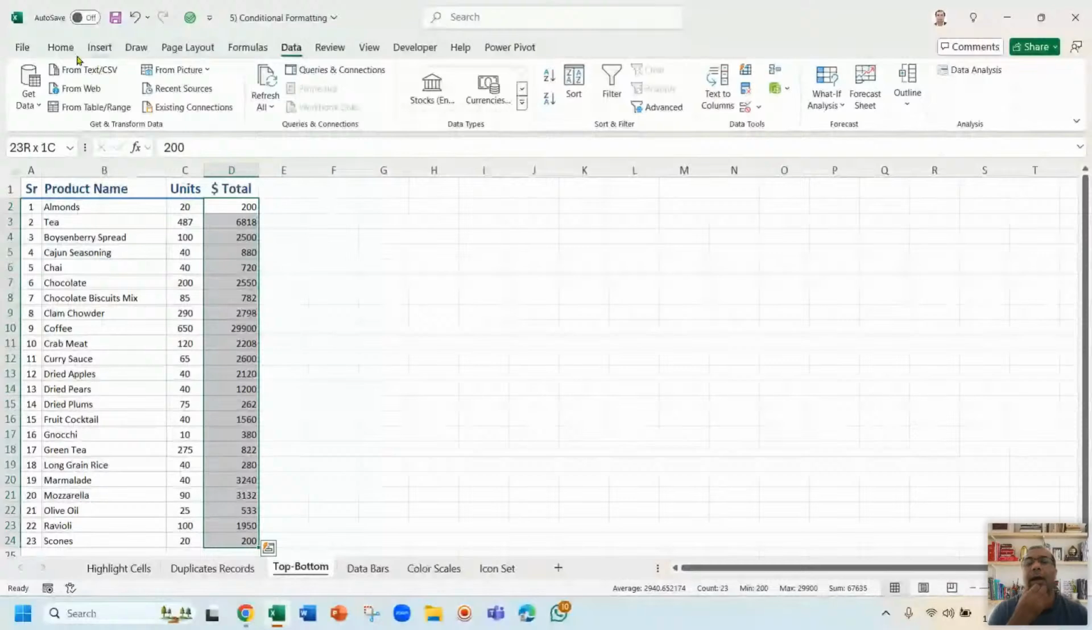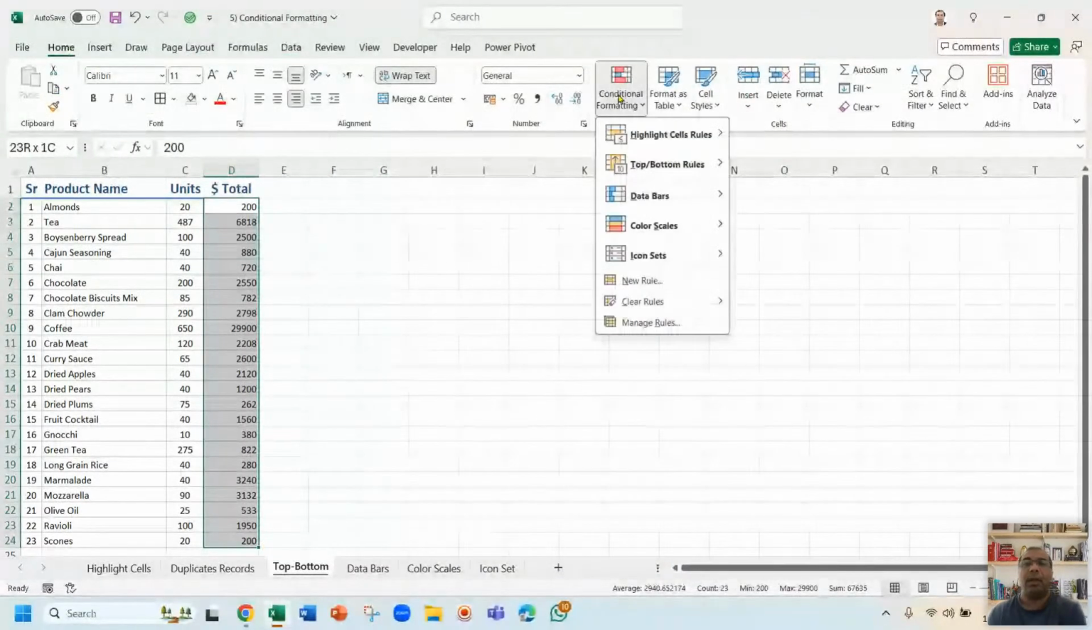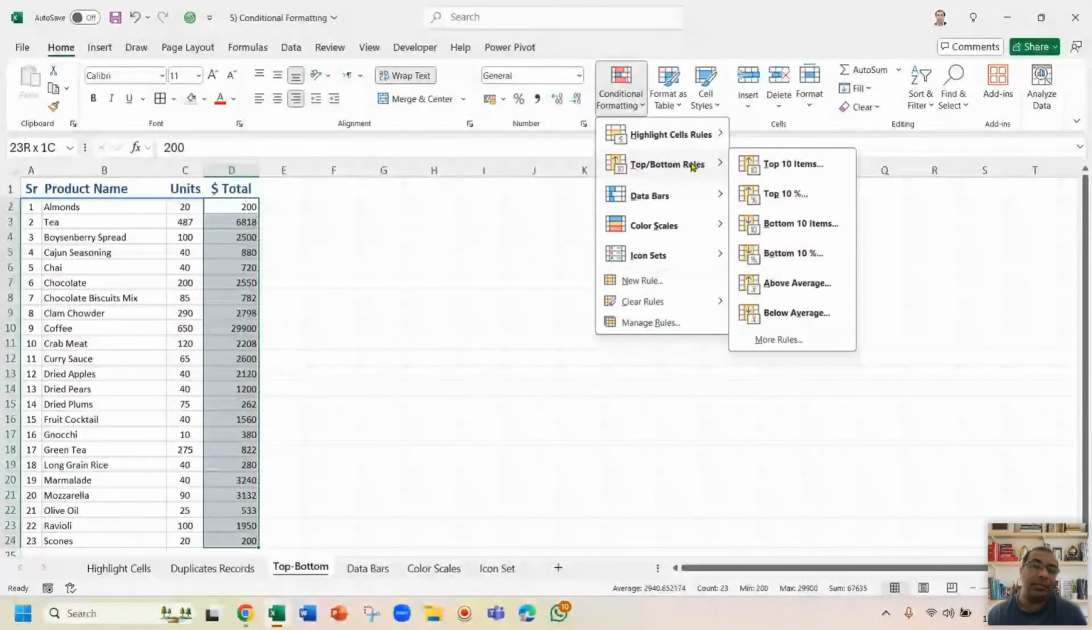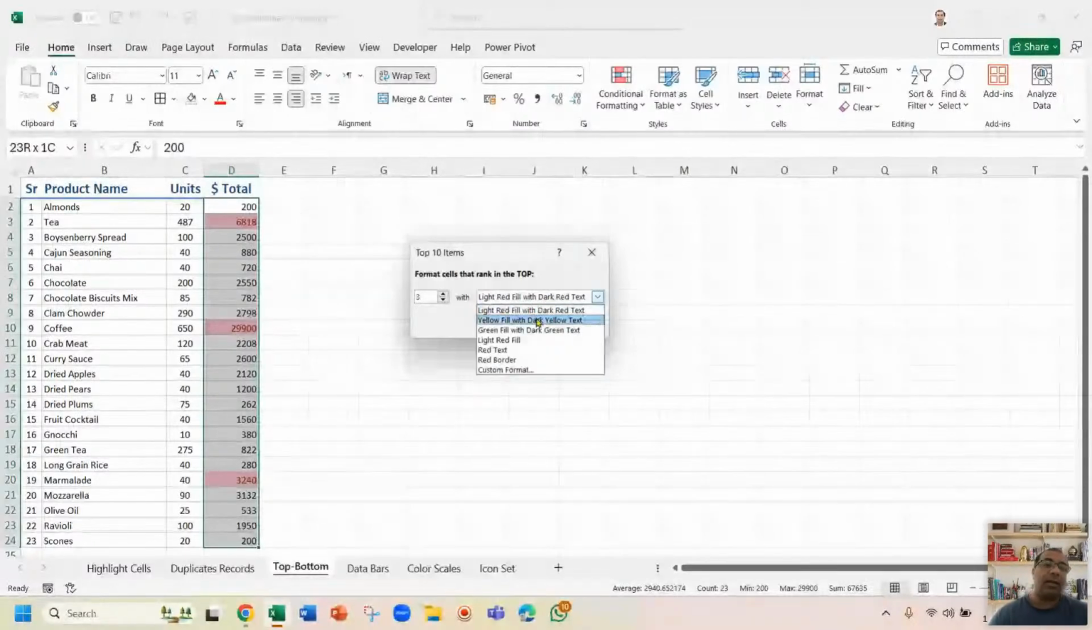We go to the Home tab. We go to Conditional Formatting, and here you get an option, Top/Bottom Rules, and you will say Top 10 Items. How many top items do you want to see? I wanted to see the top 3. But in which color? In green color. And I say okay. So these are your top 3.